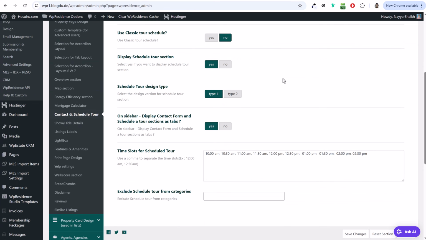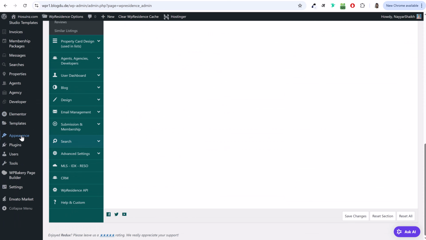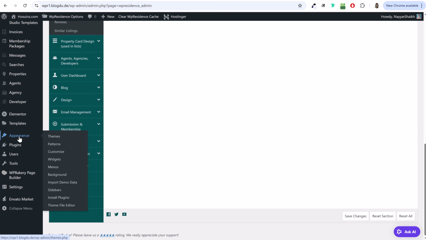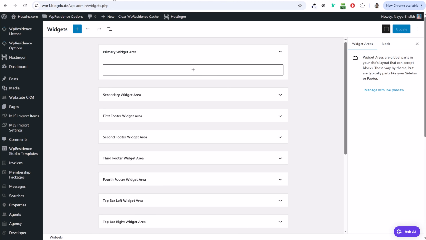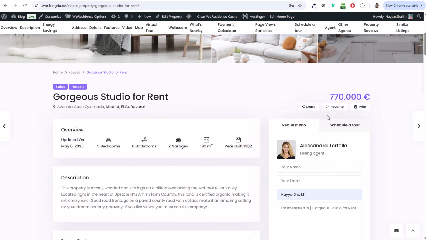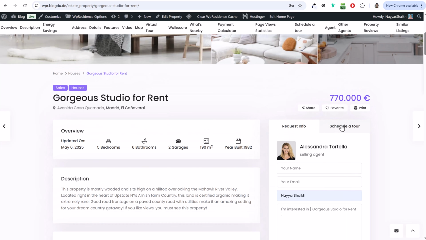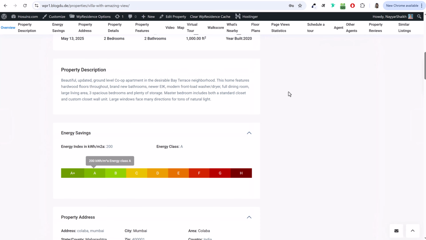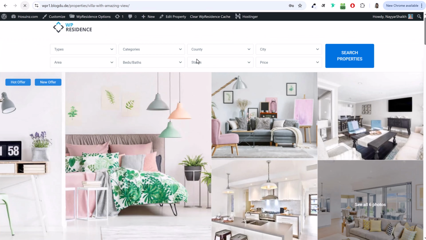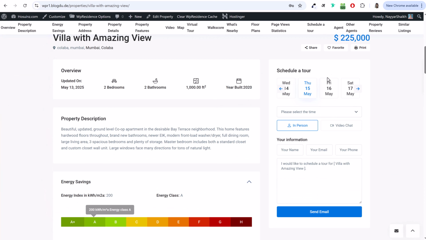To add sidebar widgets, we have to go under Appearance, at the very bottom on the left-hand side. Under that, click on Widgets. Now you can add whatever widget you want. In this example, first of all, we have this contact option, and this option will automatically be added. We don't need to add any sidebar widget. For example, if I refresh this page, you can see this option is added, Schedule a Tour. It is automatically added.